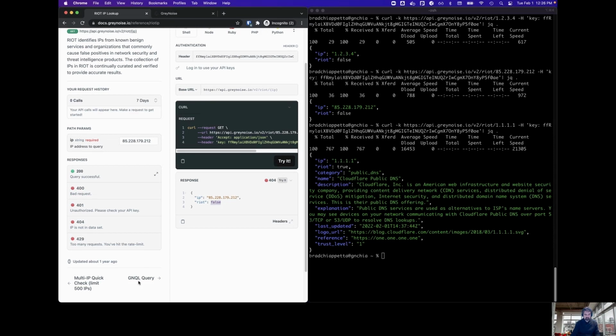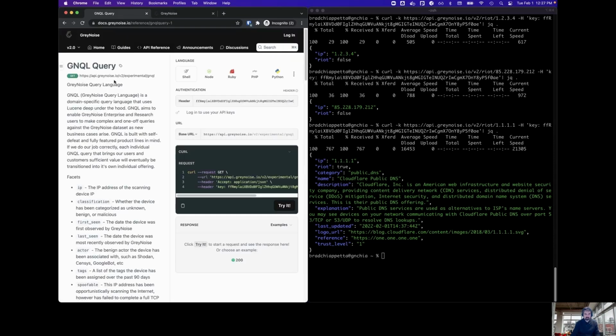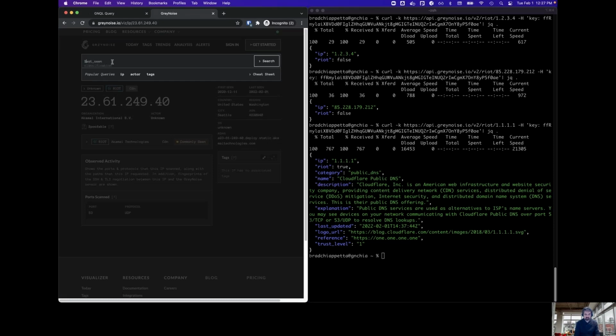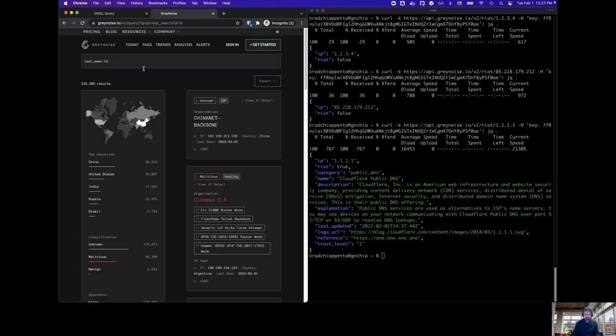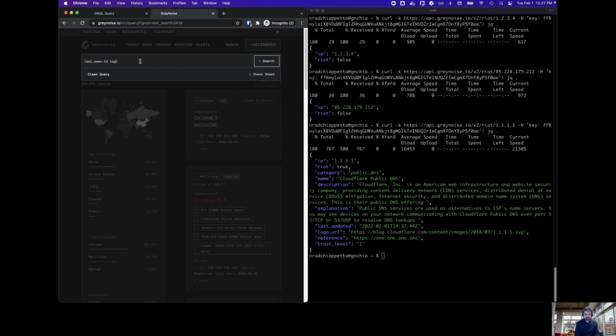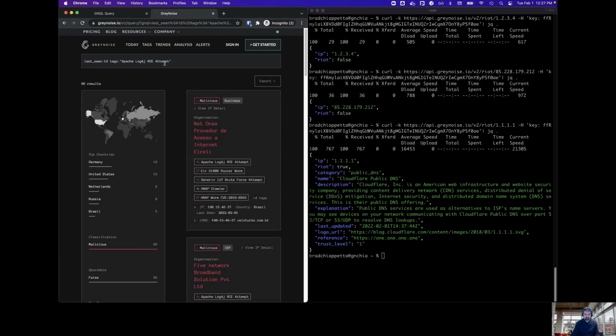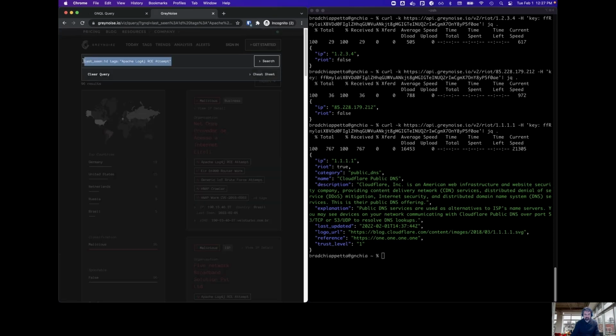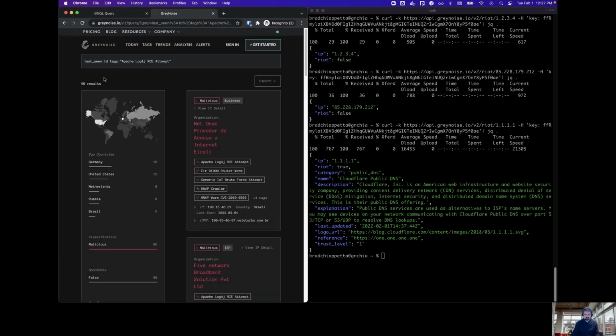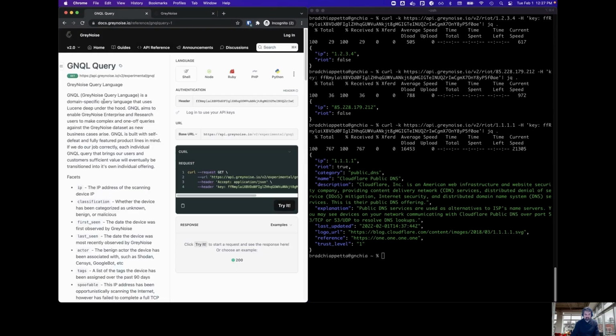Okay, moving right along. Now we're going to take a look at the GNQL query endpoint. Similar to how we build queries on the GreyNoise visualizer, doing things like last seen 1 day, and then perhaps filtering to say, hey, I specifically want to see log4j attack tags, we can build what is essentially a GreyNoise query, or a GNQL. Our API endpoint supports this same exact query language. So you can use the examples that you build within the visualizer to support what you're building in the actual query endpoint itself.